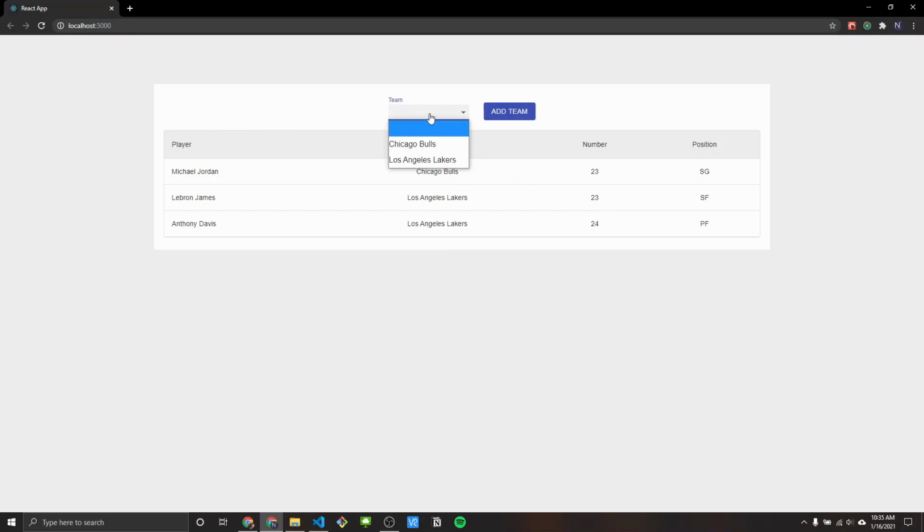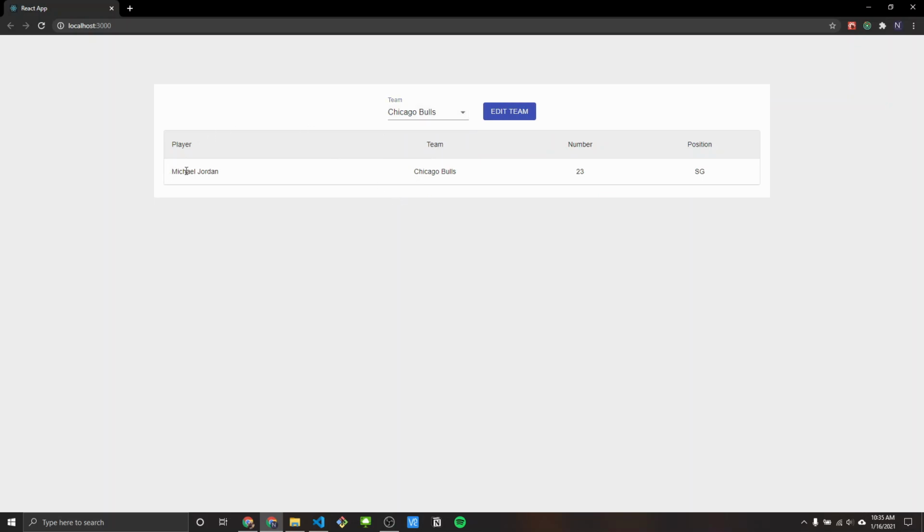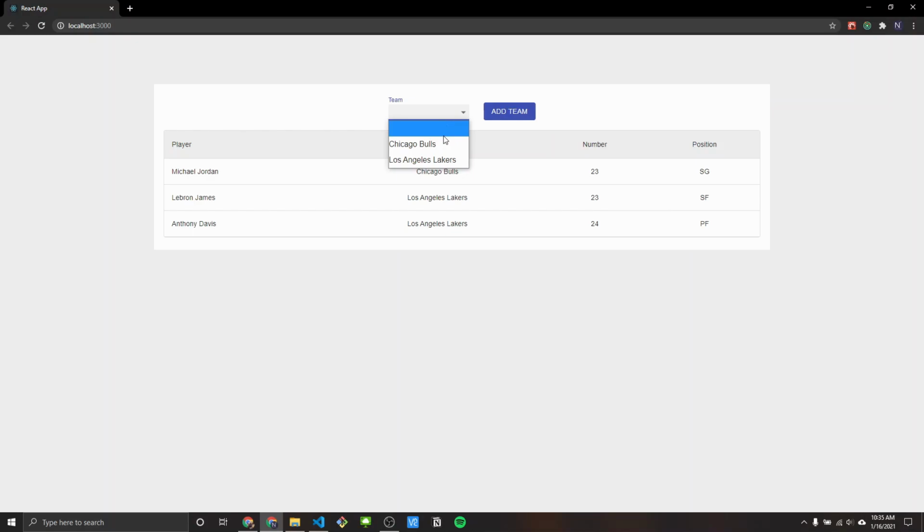Now let's say I want to filter it by just the team. If I click on the Bulls, I'll see the players that only belong to the Chicago Bulls. Same with the Lakers. And then if I want to go back, I can just see all of them. So that's the project we're going to build here, and I'll show you how to get started in Visual Studio Code. So let's hop right in.